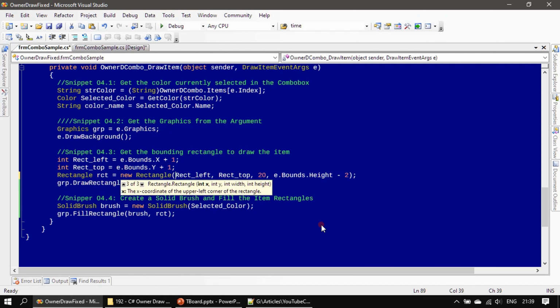So this shows you the overload which we are using. X location, Y location, then width we are fixing it as a 20. Then height, we are taking it from e.bounds.height minus 2. That's all. Here we have the rectangle tile. This -2 is to have some margin area in the top portion as well.